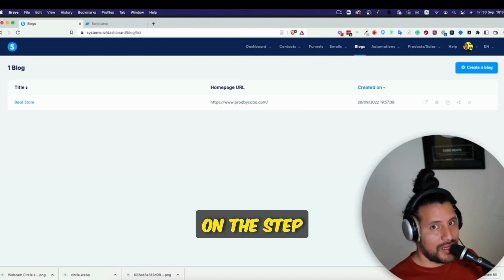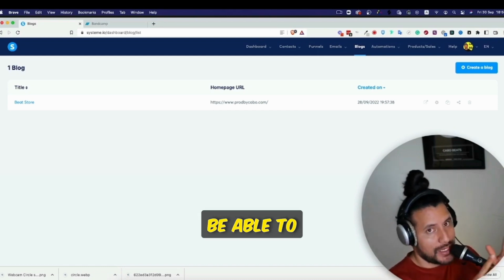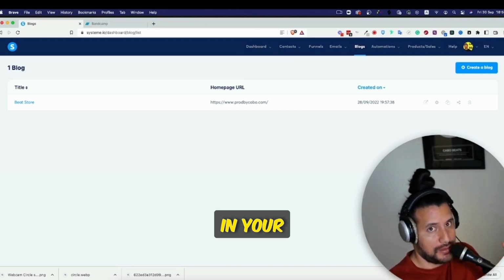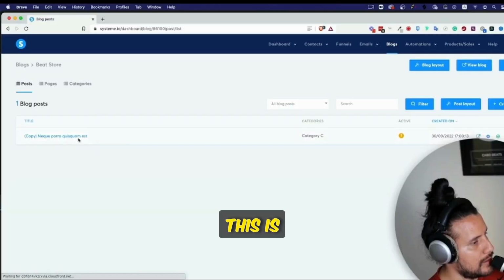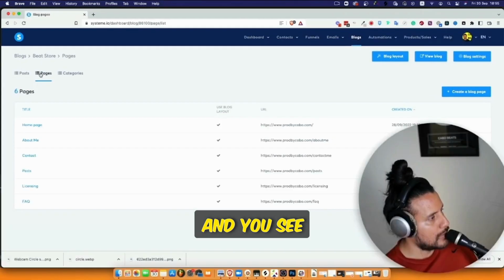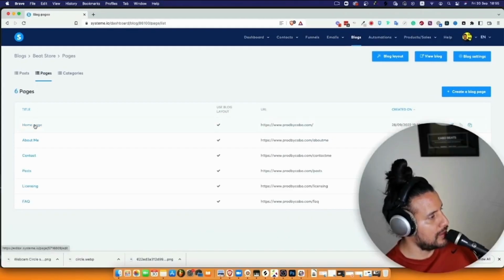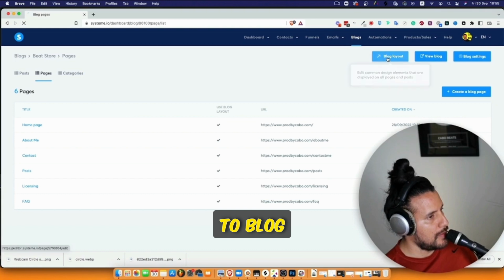Now that you click on the step number 2, you should be able to see your Beatstore like this in your account. Okay, we are going to proceed to click here. This is just a template of a post. We are going to go to pages, and you see you have all your pages: homepage, about me, contact, post, licensing, FAQ, and all the stuff. We are going to go to blog layout.